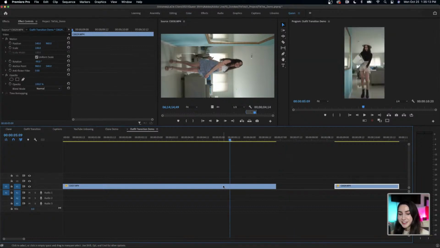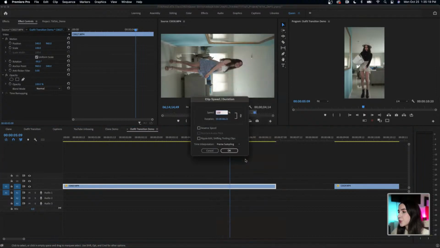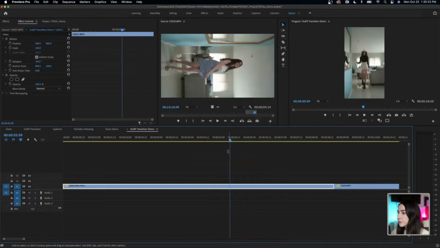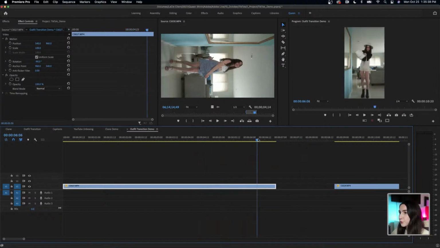But if you do want to learn how you can slow down a clip, you can just right click and then go to speed duration, and you can bring it down to 40%. So now it has been slowed down, and if we take a look at this, you can see my steps are slower, it's more dramatic, which honestly looks pretty cool. But for this, I think I'm just gonna leave it the way it is, just normal.